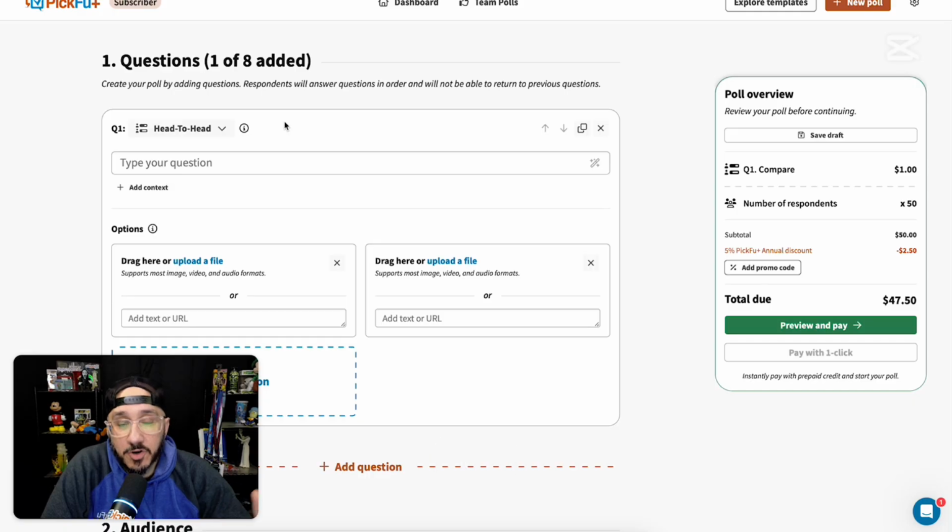So I want to run a poll on PickFu against my main image versus my competitor's main image, but I don't know how to do that. Can you walk me through it?